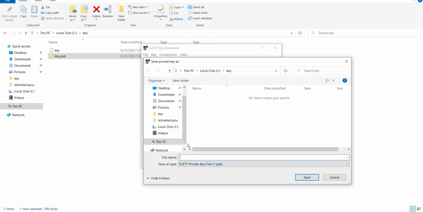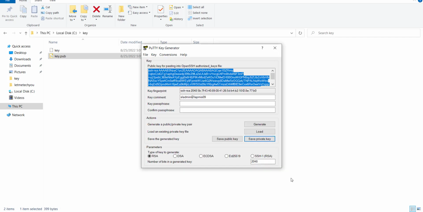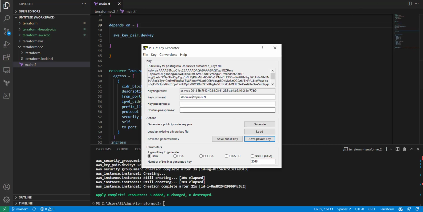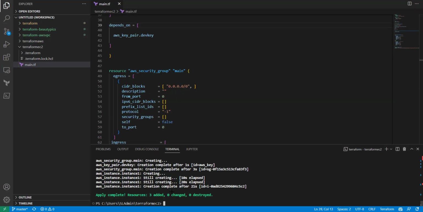And then just call it newkey.ppk. Now you might be able to change the file name extension, but I usually just do it that way just in case there are some formatting changes that PuTTY does or anything. But so once that's done, we got our three things added.